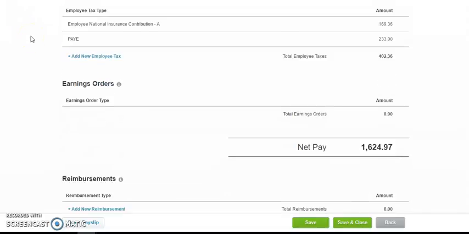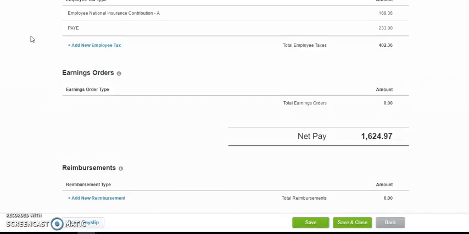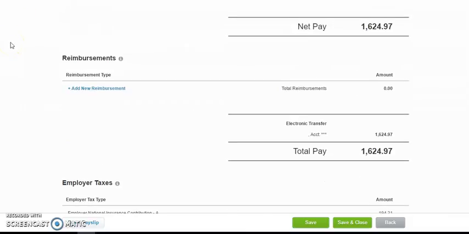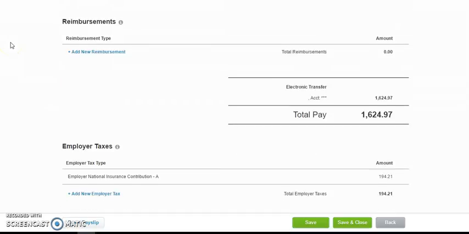Scrolling on down then, Michael doesn't have any earnings orders. We would maybe see here particularly anything that might pertain to time maintenance. However, this isn't applicable, and neither are any reimbursements. So we'll see here then the net pay, which is $1,624.87.